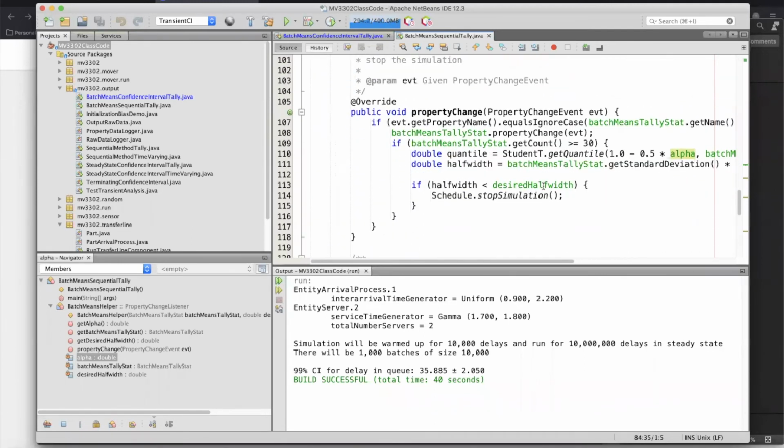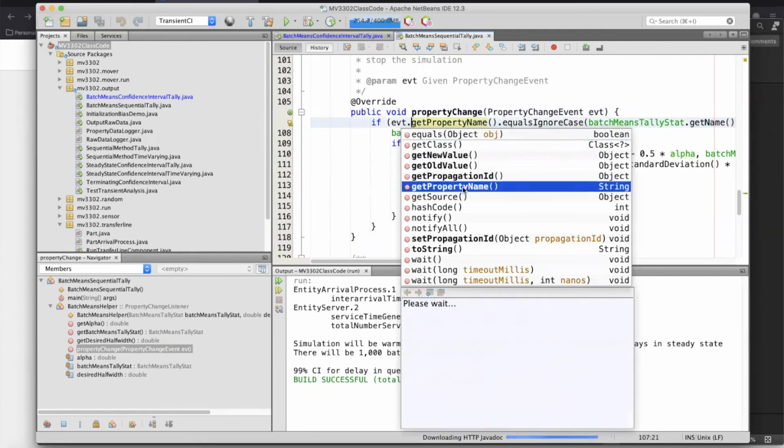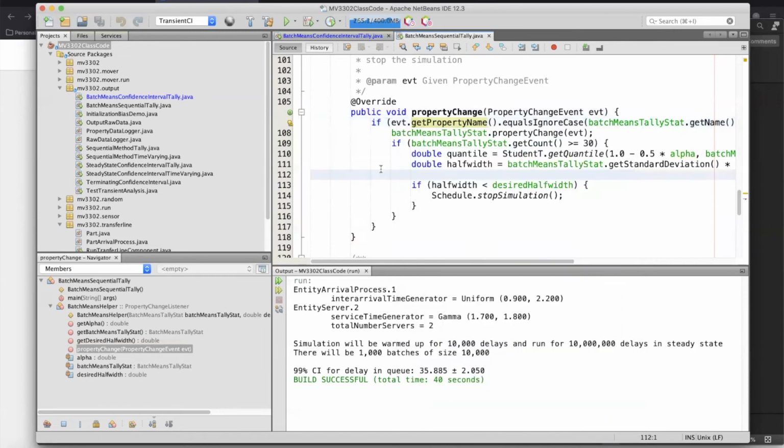So here's how it works. It's not a lot of code, but you just have to be a little careful. First of all, it has a name, and that's the property it's going to listen to. I want this to listen and deal with the same property that our batch means tally stat is listening to. And how do I know that? I know that from the property change event, which has a method called get property name. And the property name is the name of the property. Duh.